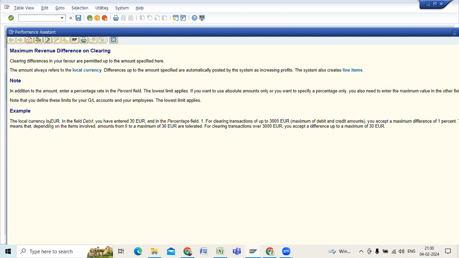The local currency is euro. Here one example was given. In the field debit, you have entered 30 euro. And in the percentage field, for clearing transactions up to 3,000 euro maximum of debit and credit amount, you accept a maximum difference of 1%.